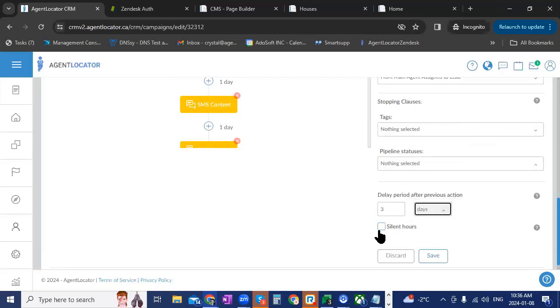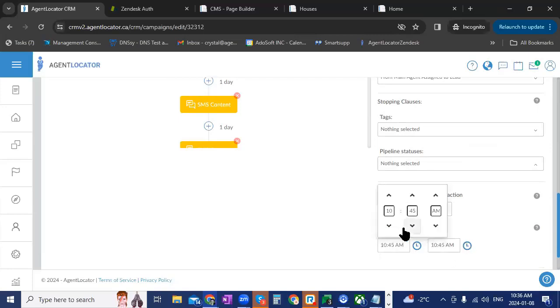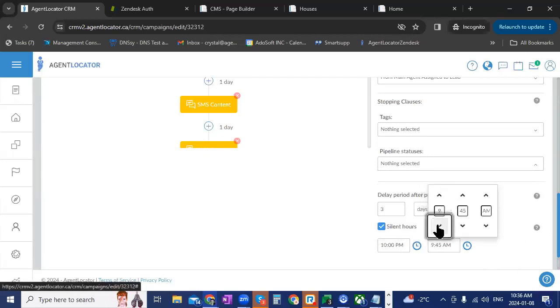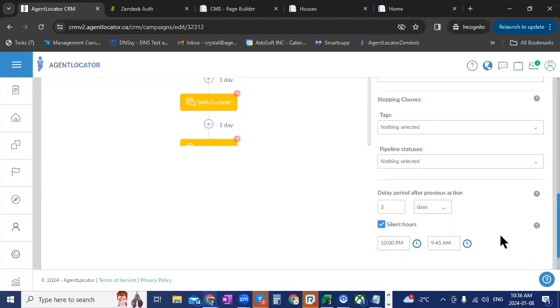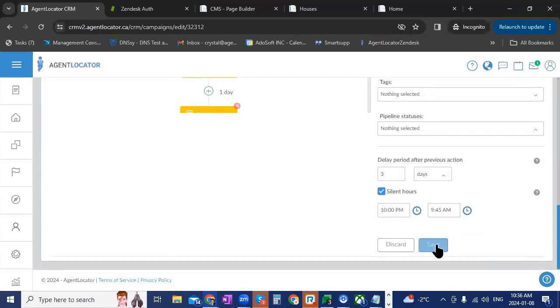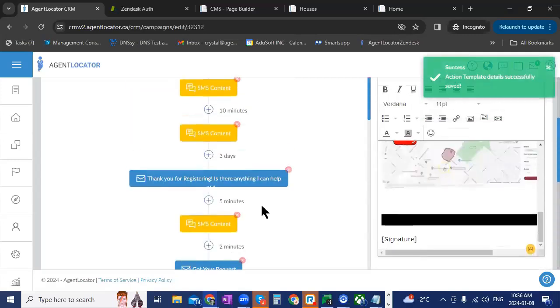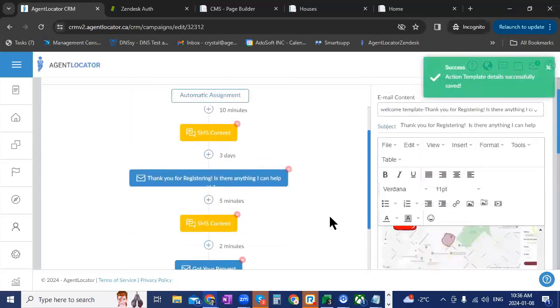You can include silent hours on SMS and the emails as well. So silent hours is really from what time at night. So let's say anything from 10 p.m. to, say, 9:45 a.m., this is not going to action. Meaning, between these hours, this email is not going to go out. Even if it was scheduled to go out at, let's say, 10:30, it's going to wait until 9:45 in the morning to actually go out, and then we save it, and then we can see that we have the thank you for registering. That was just added in there.